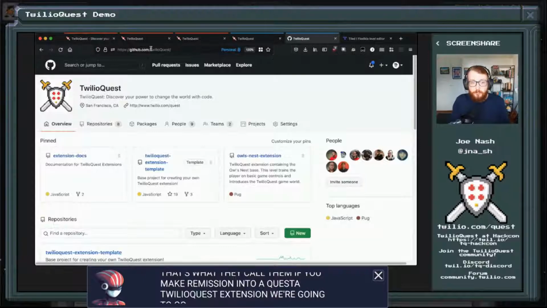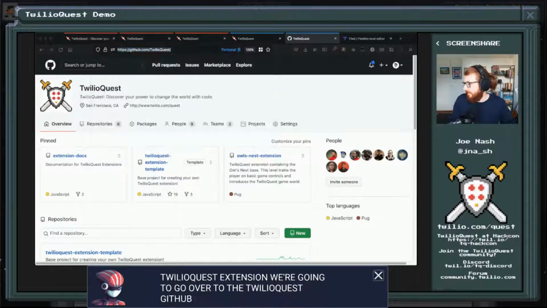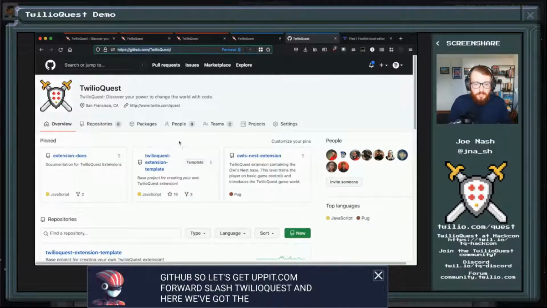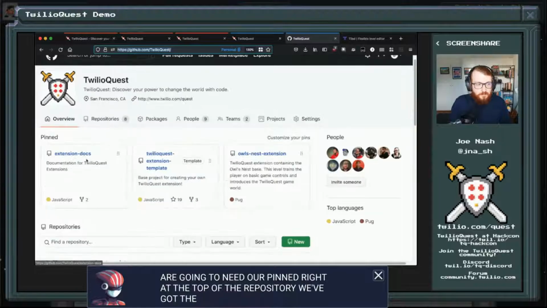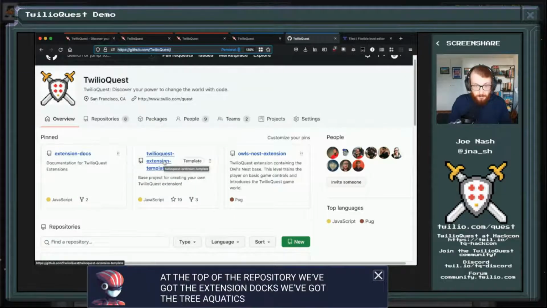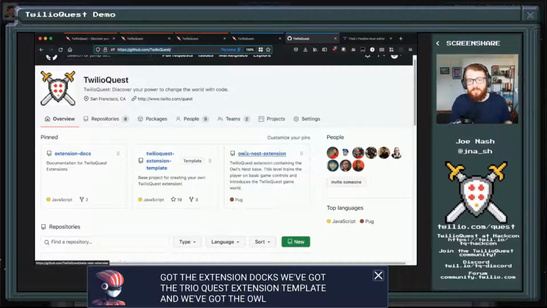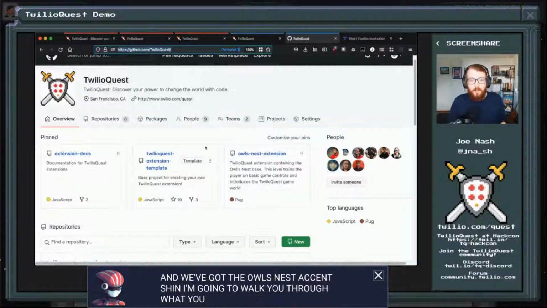Well, we're going to go over to the TwilioQuest GitHub. So that's github.com/TwilioQuest. And here, the main things you're going to need are pinned right at the top of the repository. We've got the extension docs, we've got the TwilioQuest extension template, and we've got the Owl's Nest extension. I'm going to walk you through what each of those are and how you use them.